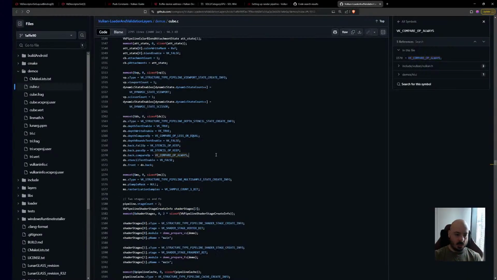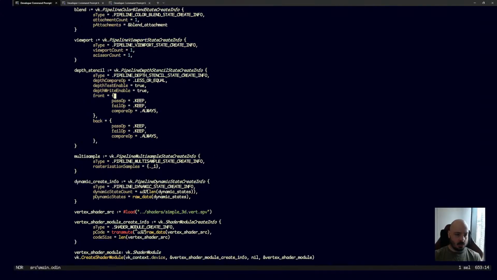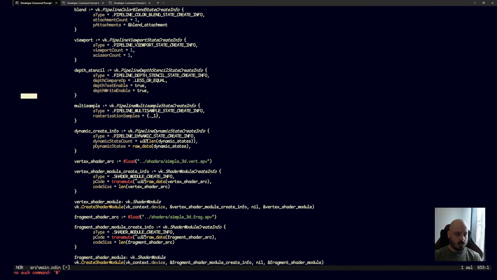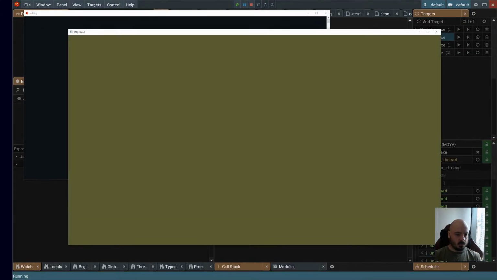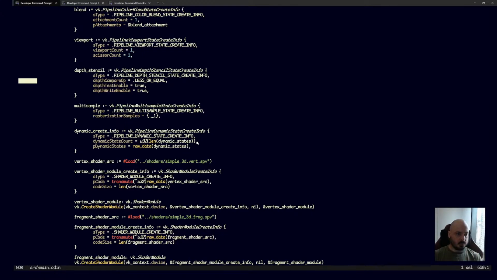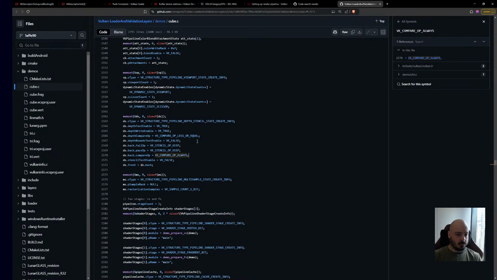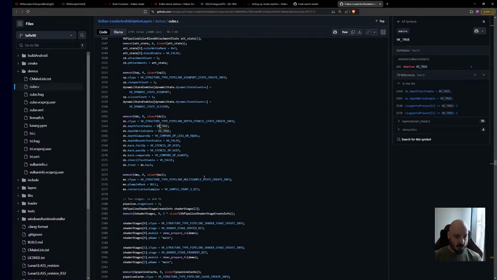Front and back is just for stencil, you think? Okay. Well, we're not using that, right? So we can probably just unset it. Wrong thing. Oh, that's why it says stencil op keep. So it's just keep. Gotcha. Less or equal, true, true. Yeah, alright. Well, that's that part.